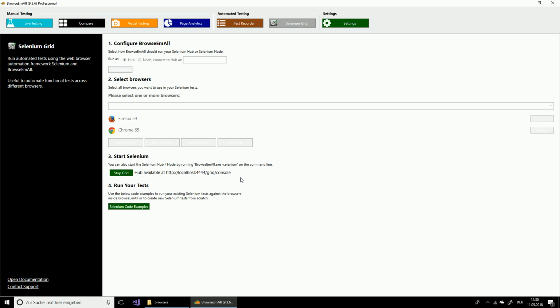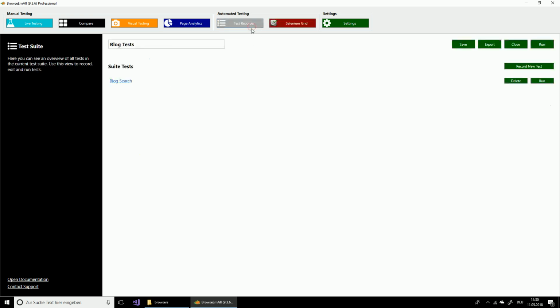The last quick thing I would like to show you is, if you don't have any Selenium tests right now, but you might want to use that later on, you can still use the test recorder to record your tests now, run them inside the tool, and later on, if you're ready to use Selenium to its fullest, directly in code, you can use the export function inside the test recorder to export your recorded tests to different programming languages like C#, Java, Python or Ruby, and then use them directly and run them against the Selenium grid inside BrowseEmAll.